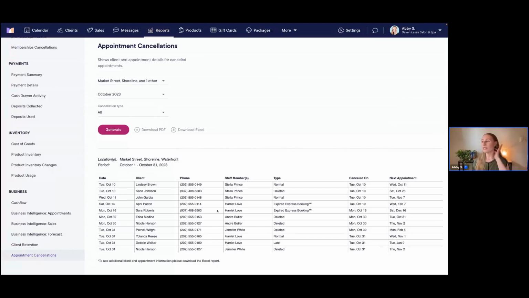We added that a little while ago, but that's really nice because if you've ever been playing the game of which staff member canceled so-and-so's appointment or something like that, this is going to make it super easy for you and your staff, or whoever has access to this report, to know exactly who canceled different appointments. You can see if the client canceled the appointment as well. So I really love that. You'll also be able to see appointment notes too. So definitely recommend downloading that Excel file as well when you get a chance.